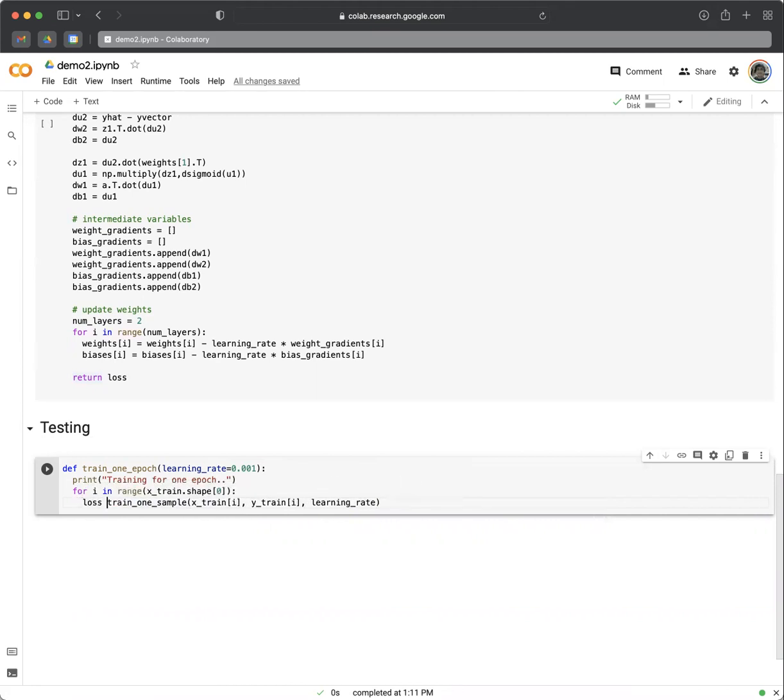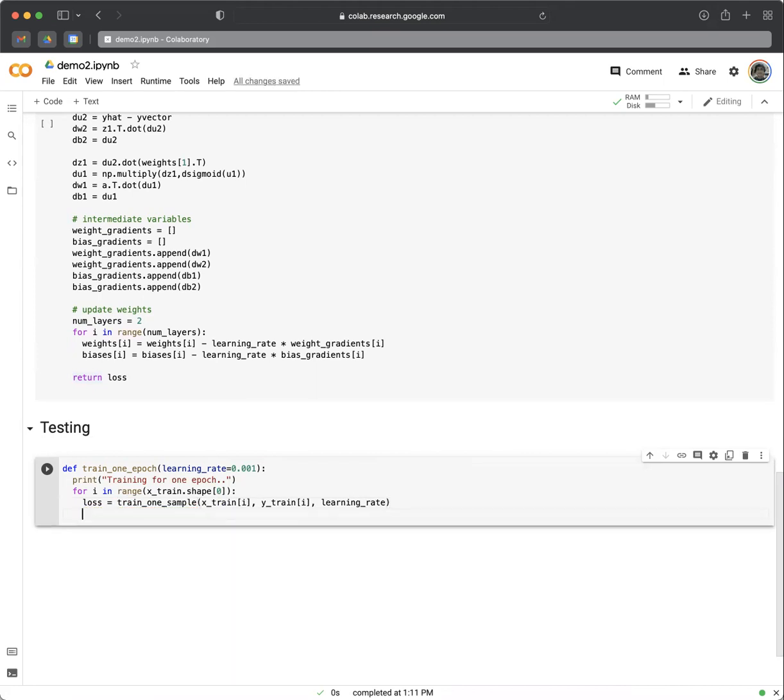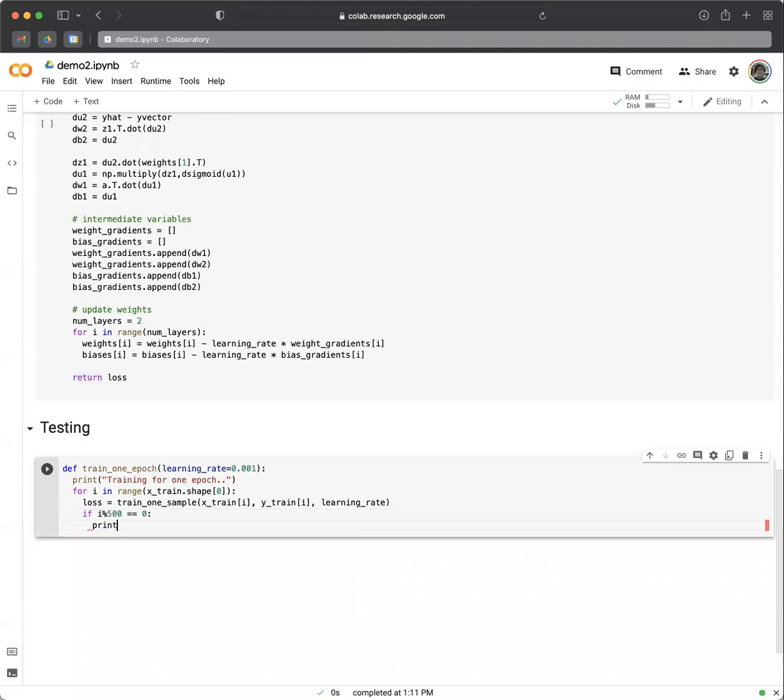Maybe I'll also print out the loss just to make sure the loss is going down. It won't go down monotonically, because we're doing this sample by sample, so the loss may fluctuate locally. But overall, the trend should be that it goes down. So we'll see if that happens. Let me print it out every 500 samples. That should give us a measure of how well we're doing.